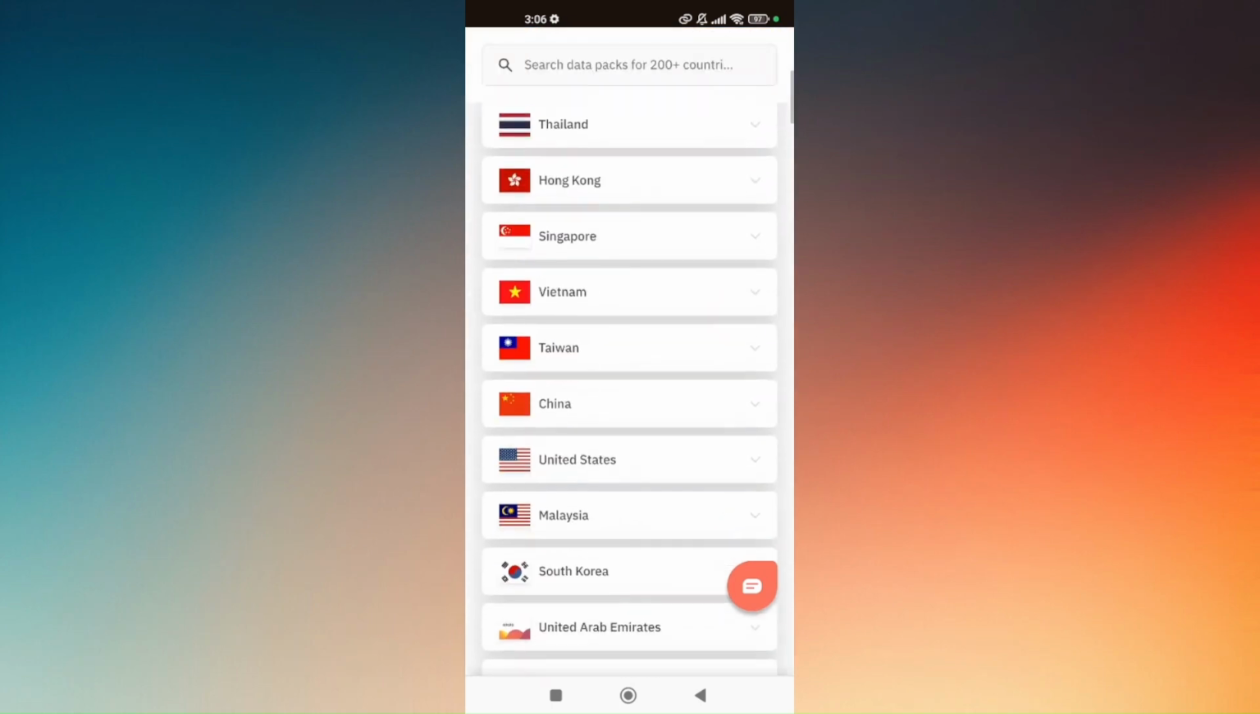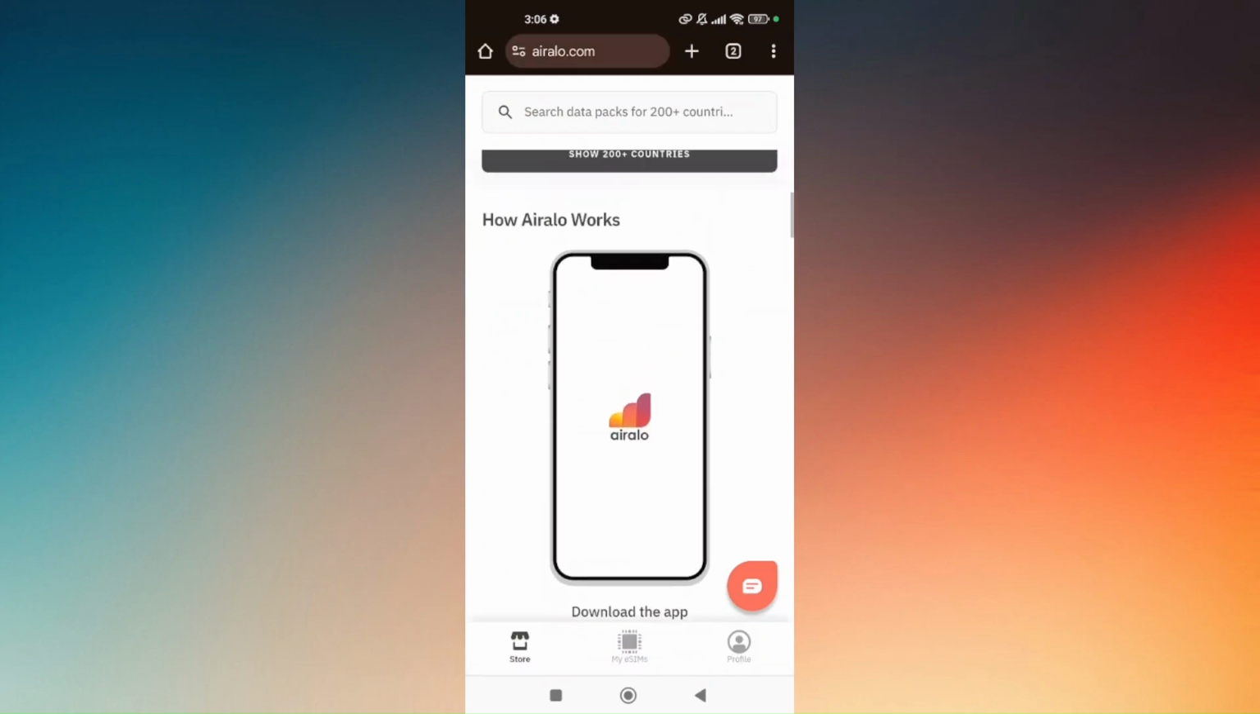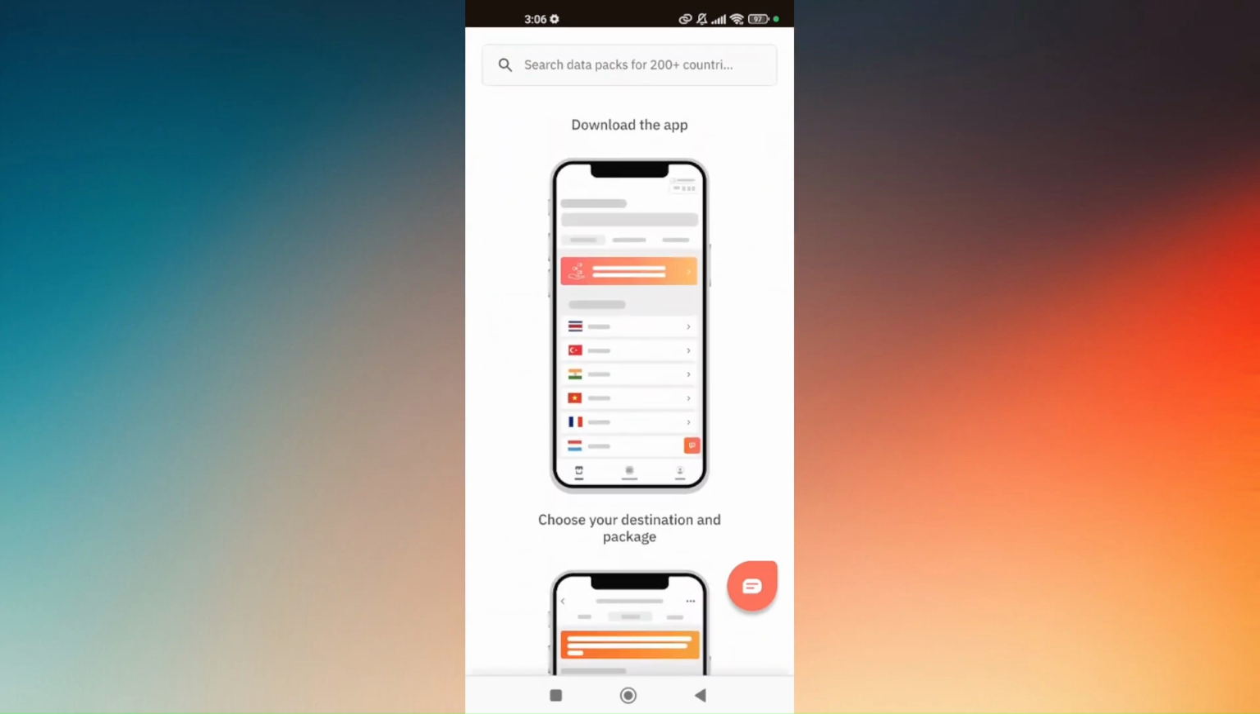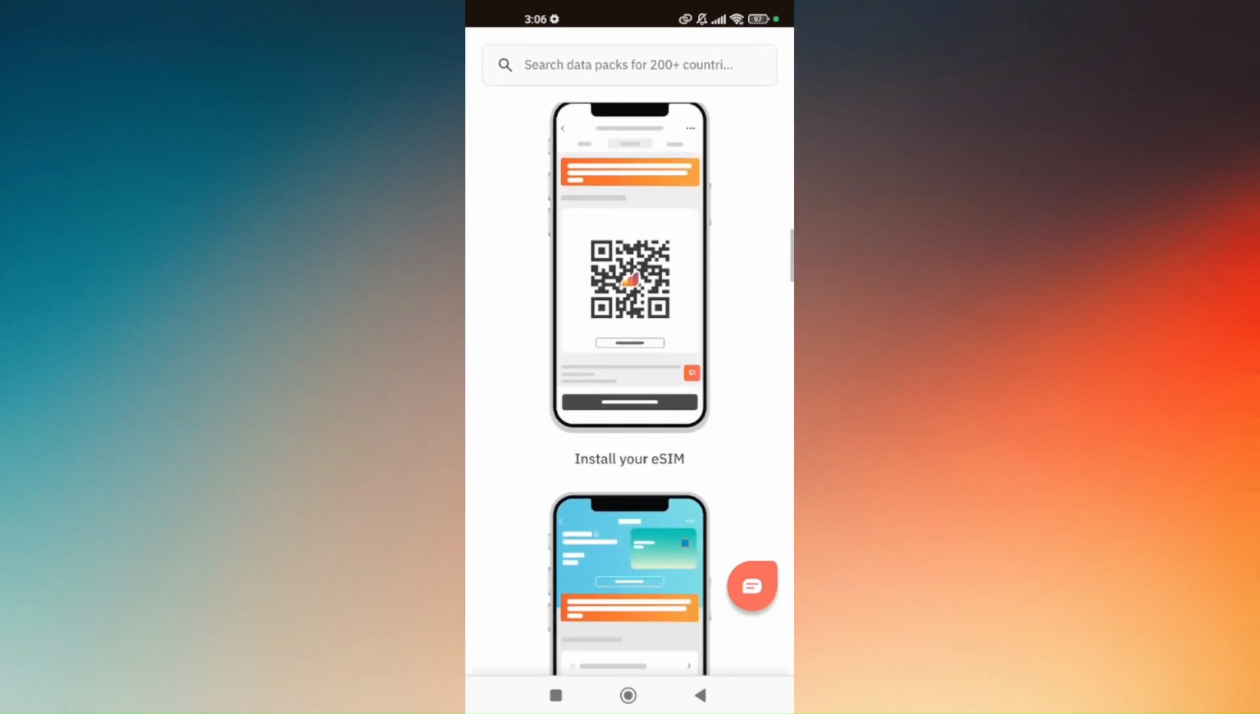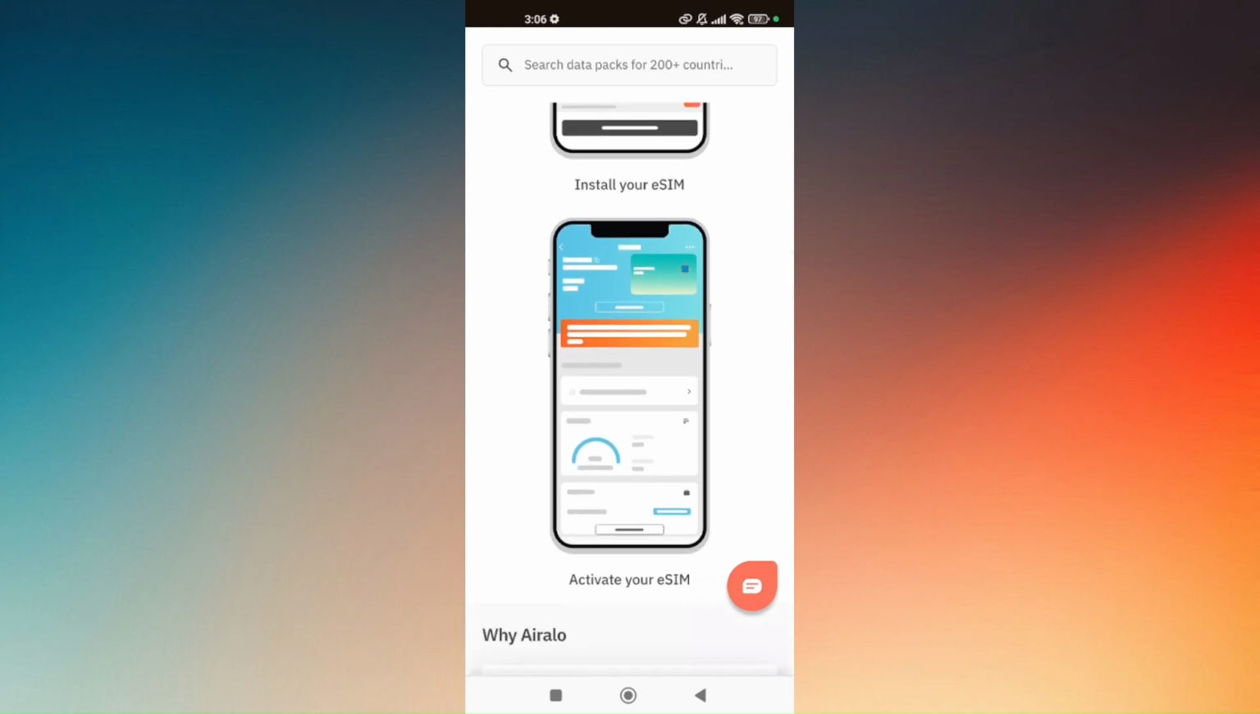The next thing you do in activating it is very simple. Download the app, choose your destination and package, and install your eSIM. Once you have successfully installed it, it will automatically update or activate by itself, and you should be able to receive an SMS or an email. And that's it. That's how you activate Airalo eSIM on Android.